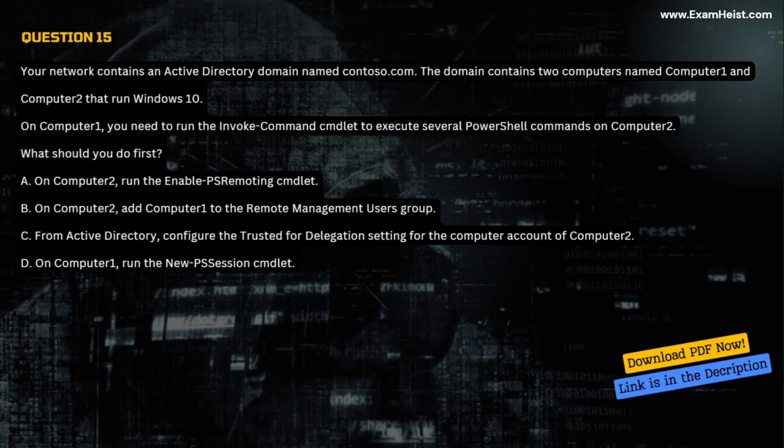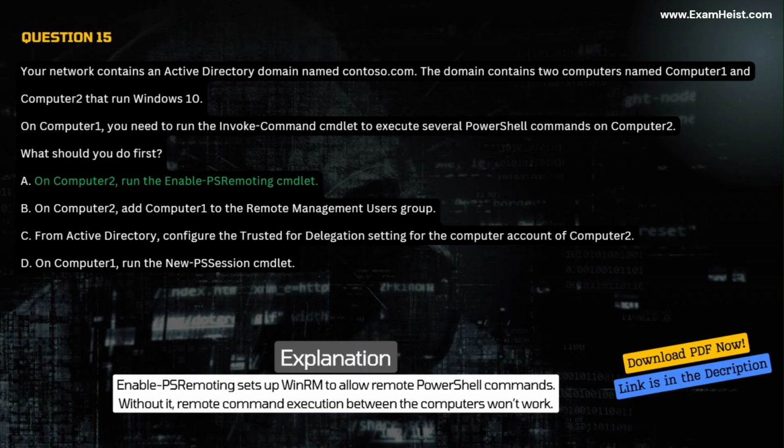B. On computer 2, add computer 1 to the Remote Management Users group. C. From Active Directory, configure the Trusted for Delegation setting for the computer account of computer 2. D. On computer 1, run the New-PSSession cmdlet. Correct answer: A. On computer 2, run the Enable-PSRemoting cmdlet. Explanation: Enable-PSRemoting sets up WinRM to allow remote PowerShell commands. Without it, remote command execution between the computers won't work.